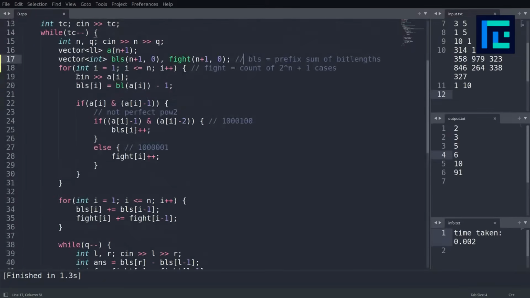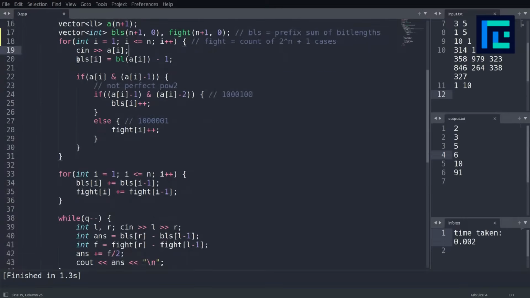So then I will take input of a of i. I will store the bit length in my bit length array. So bit length minus 1. Now this is how you check perfect power of 2. It's a simple bit trick. I think if you know bit tricks, you'll be able to do it, right? x and x minus 1. If this is equal to 0, then it's a perfect power of 2, else it is not a perfect power of 2. So if this is non-zero, it's not a perfect power of 2.